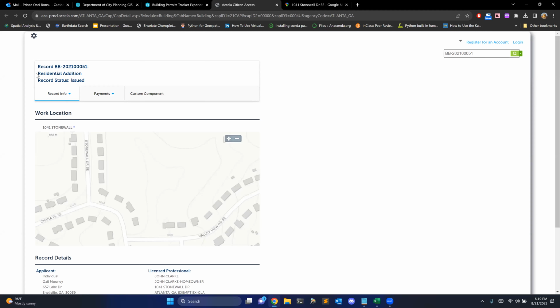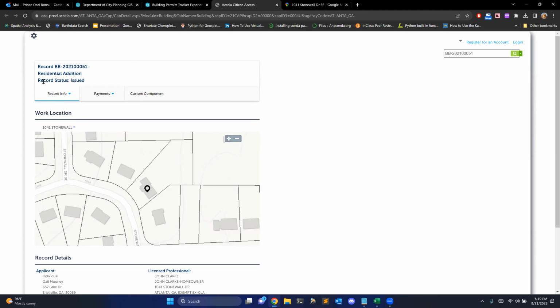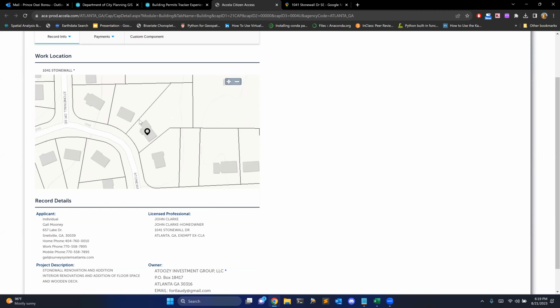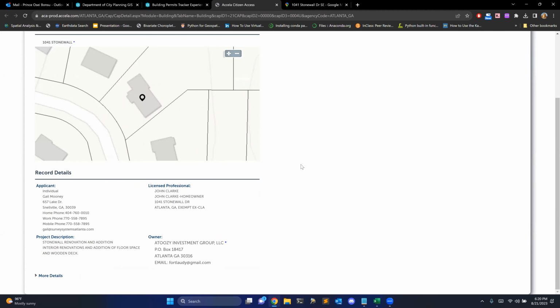So it helps me to know that it is a residential property. And then it also tells you about the record status over here. You can see that it is written issued, right? And over here, it gives you this map that helps you to locate the property so well. And you can scroll down where you get to find additional information about your property and everything.